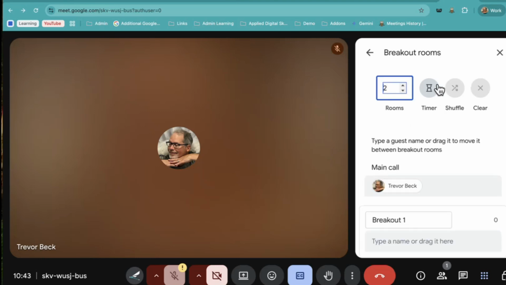Let's say we were going to do some training, and then we decided, you know what, let's have a discussion. We're going to create 3 groups or 2 groups and they take off. So from here, me as an administrator, because this is my meeting, I can create a number of groups in there. I can set a timer. We're going to break for 10 minutes. Everyone's going to go off.